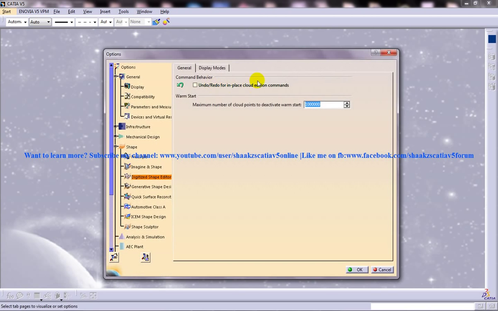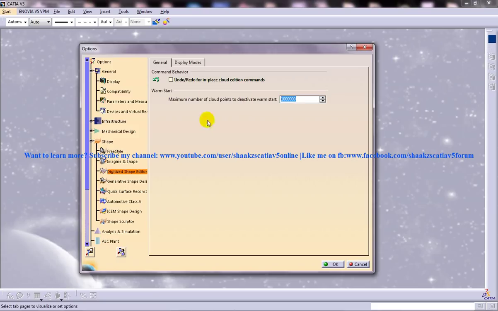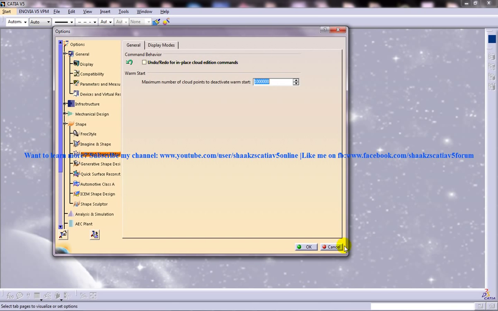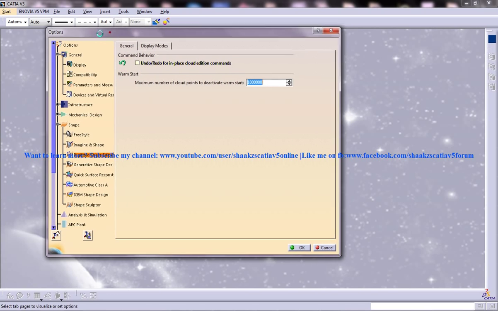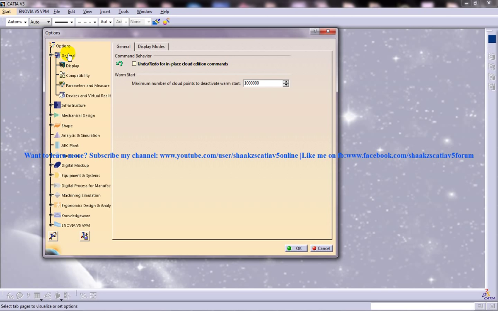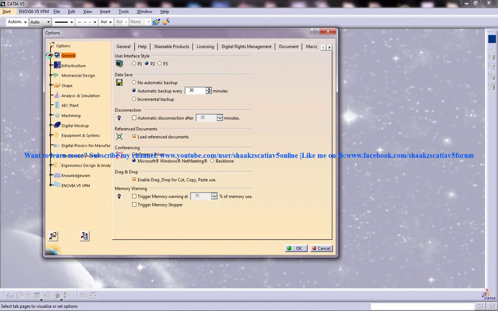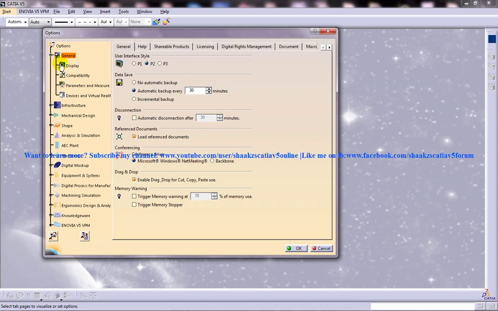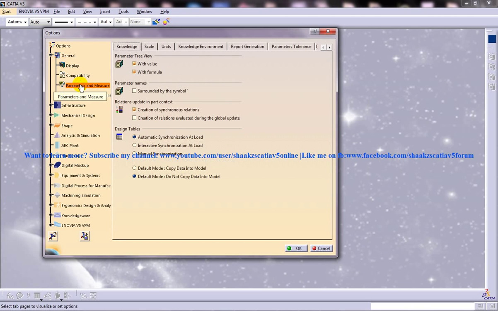Anything related to changing the units and changing the different preferences in Catia V5 can be done in this Options window. Any normal Catia user should really take a look at this Options window sometimes and see what is there in it. I am in the shape option in the digitized shape editor. You should minimize this, go to the General tab and maximize the General tab in this way, and then go to Parameters and Measures.